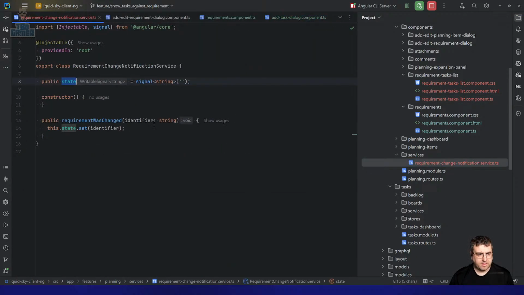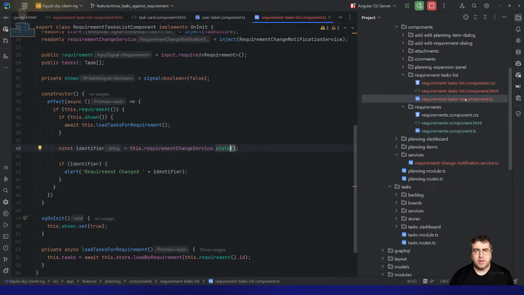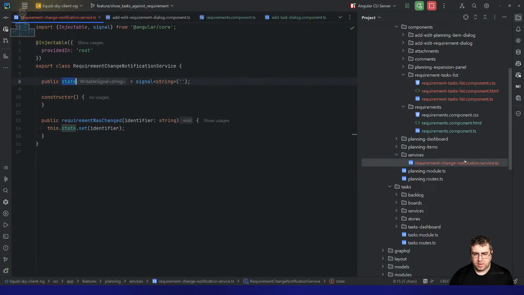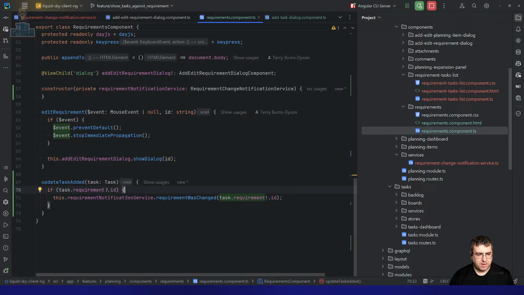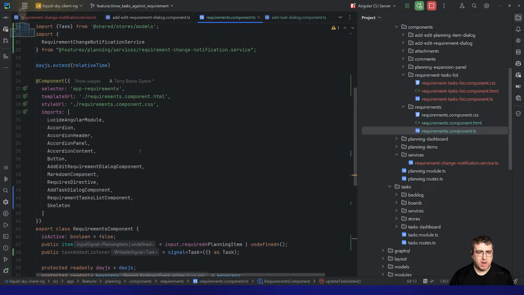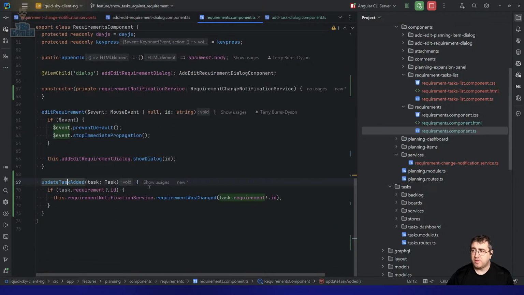Let's change that to state. So I'm trying to, when I update a task or add a task, the task is a requirement ID, then this is in the requirements component itself rather than the task component. So I don't drag in the concept of requirement notifications into the task component. That would be bad. Just too messy. Yeah, I think it's the same thing.